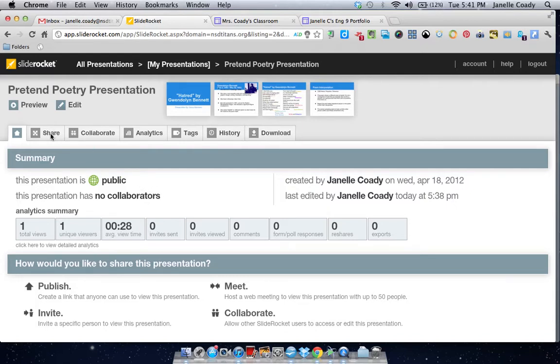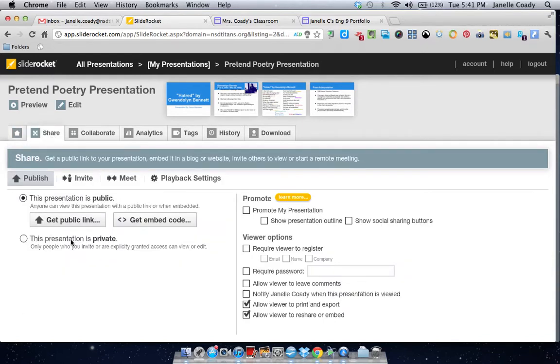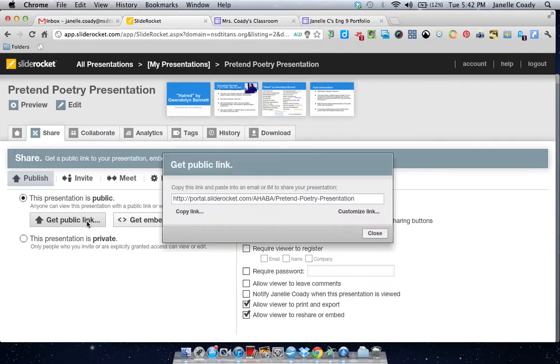If you go into your share function, you'll see that most presentations are private. This one I changed to public. And both of these you're going to use. This is where you're going to get the public link to turn it in, and this is where you're going to get the HTML code to put on your portfolio. So to get the public link, you click here, and that's the link you want to copy and paste.